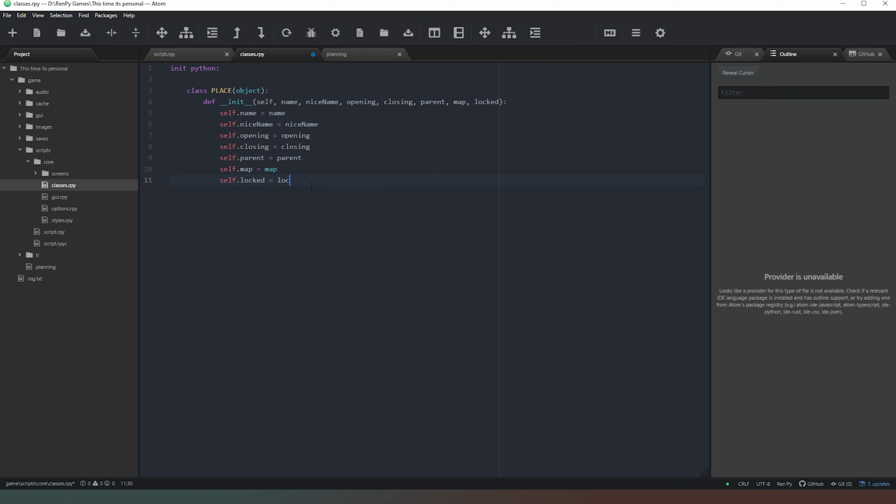self.locked equals locked. Now, as we can see, map is a keyword, so we're going to change this to map_icon, like that. And what we're doing with this property is we're saying if it's going to appear on a map or not. For example, you don't want your bedroom to appear on the map, you want your house to appear on the map, and then when you enter your house, you can transit to that location, provided that that's the way we decide to go with this.